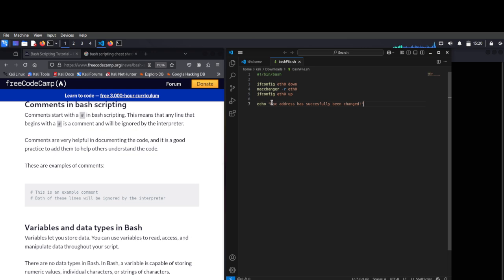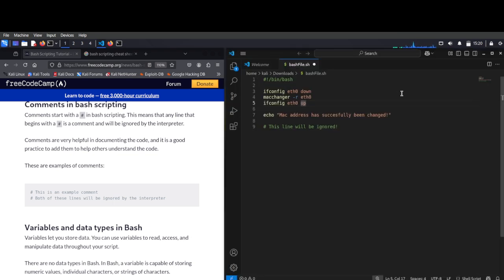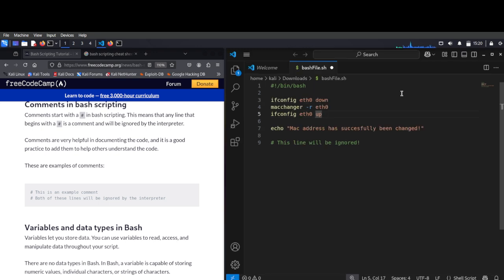So like I explained to you, let's do it down here, I guess. Okay. So this line will be ignored. Let's make it a little bigger. There we go. So this line will be ignored. So let's do another command. This is a dummy comment. All right, so we get that, right?